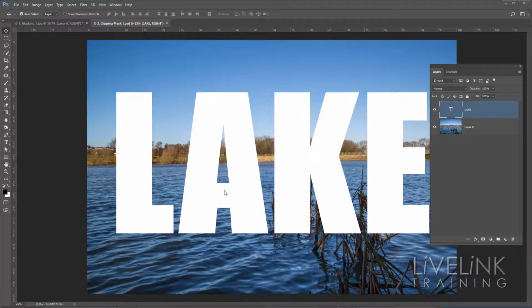If the bottom layer has some areas that are opaque and some areas that are transparent, a clipping mask will apply these values to the top layer. Confused? Let's try an example to see it in action. Here we've got a two-layer document. We've got a lake layer and we've got a layer underneath it, which is the actual lake itself.